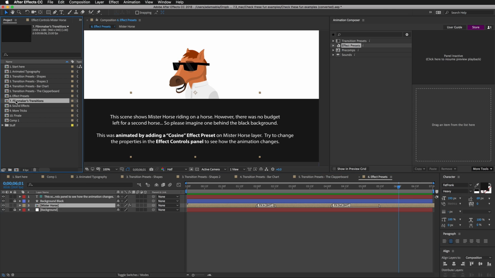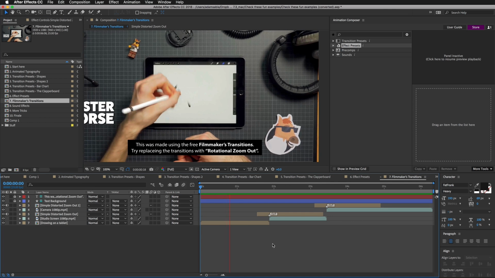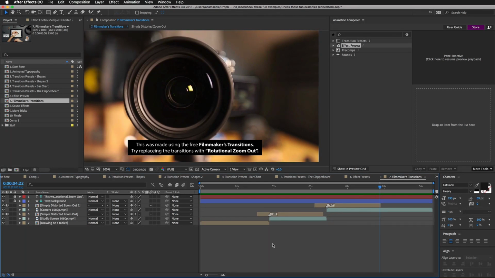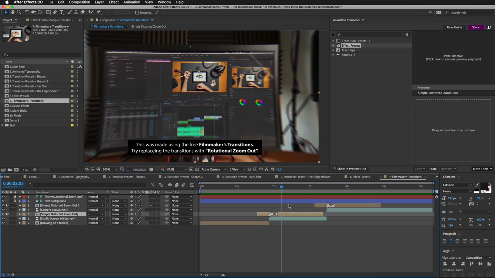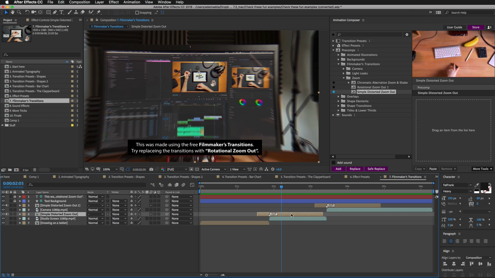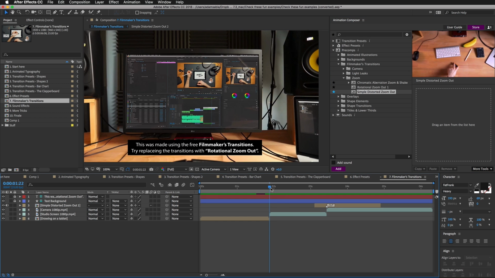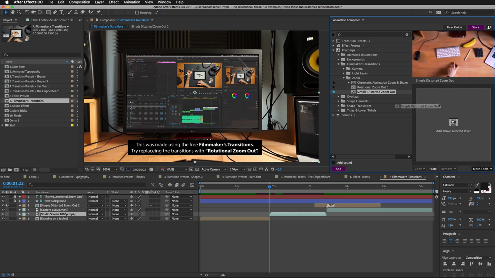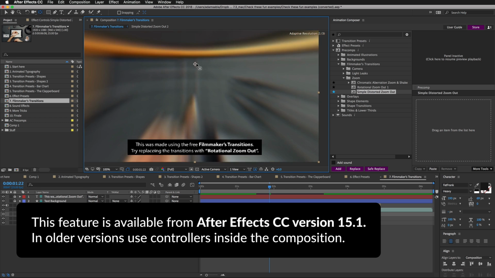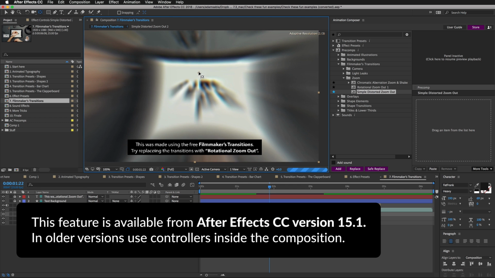Then here are the filmmaker's transitions. I'll select this layer, can right click and show the pre-comp in the list, and I see that it's inside the pre-comps. I can delete this one and add it once again. Select the pan behind tool and change the center of the transition.